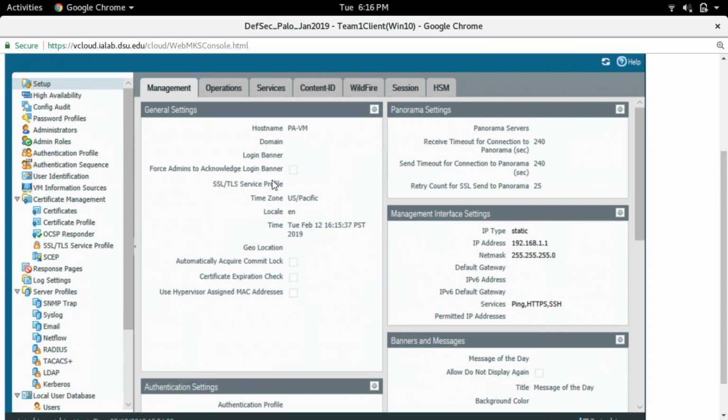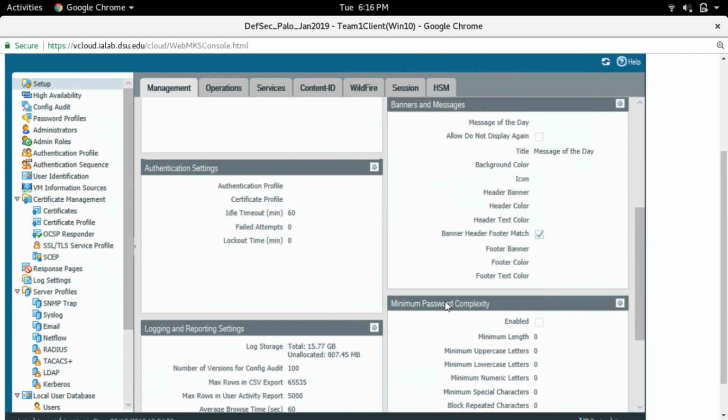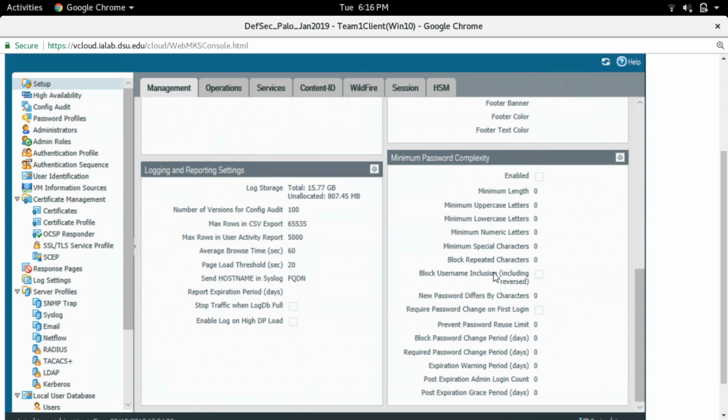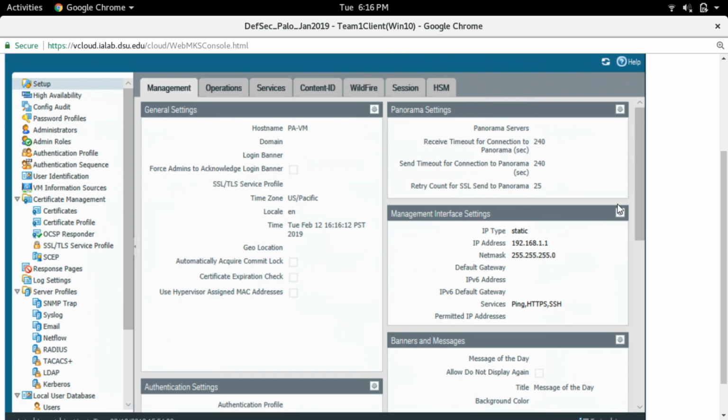Other things that are sort of interesting here but not super important are in the setup section. Under management, you can set minimum password complexity if that's something you want to do. There are also settings to do with logging, so you can do rate limiting and things like that. And here's where you manage the management interface, so you can set up the IP address for the management interface and determine what services are allowed on that interface.